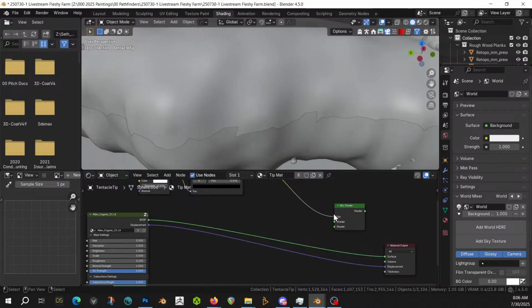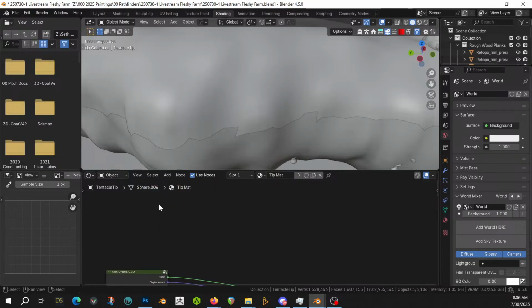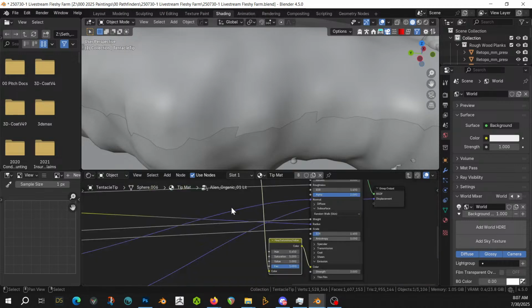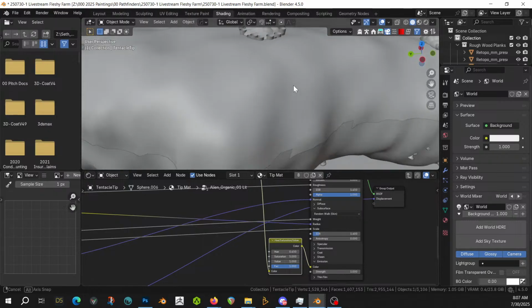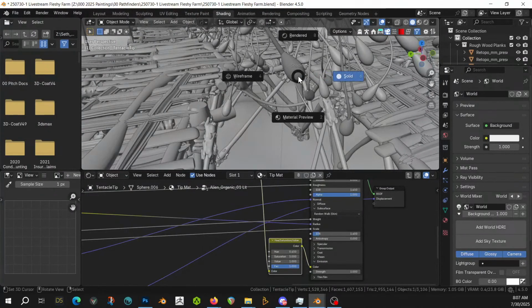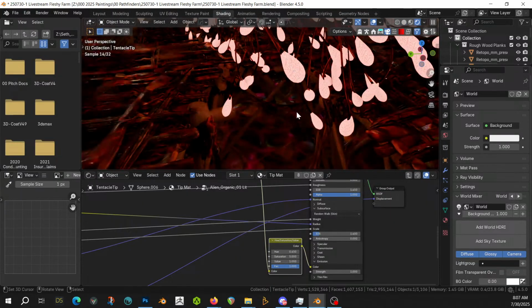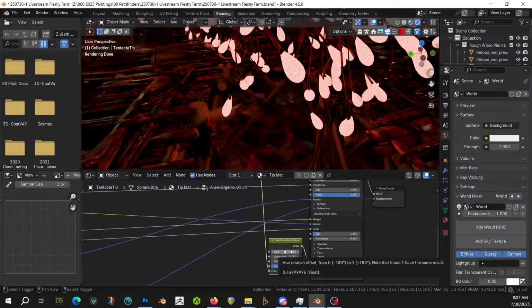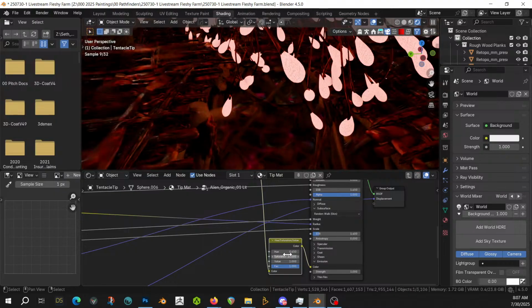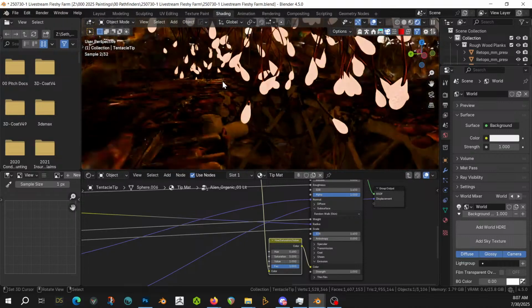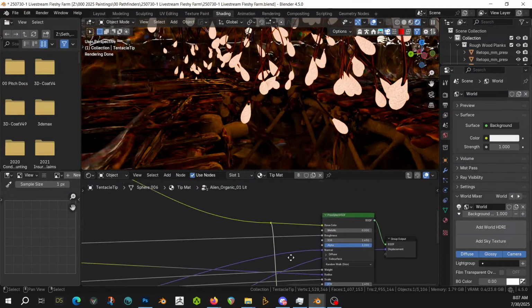Just going to delete these. And tab. Strength of 1. Let's see. Doesn't really make a huge difference. Hue. Saturation 10. Yeah, it doesn't change anything. 5. Hue 0.48. Make it a little different. Yeah, okay. That works for me.